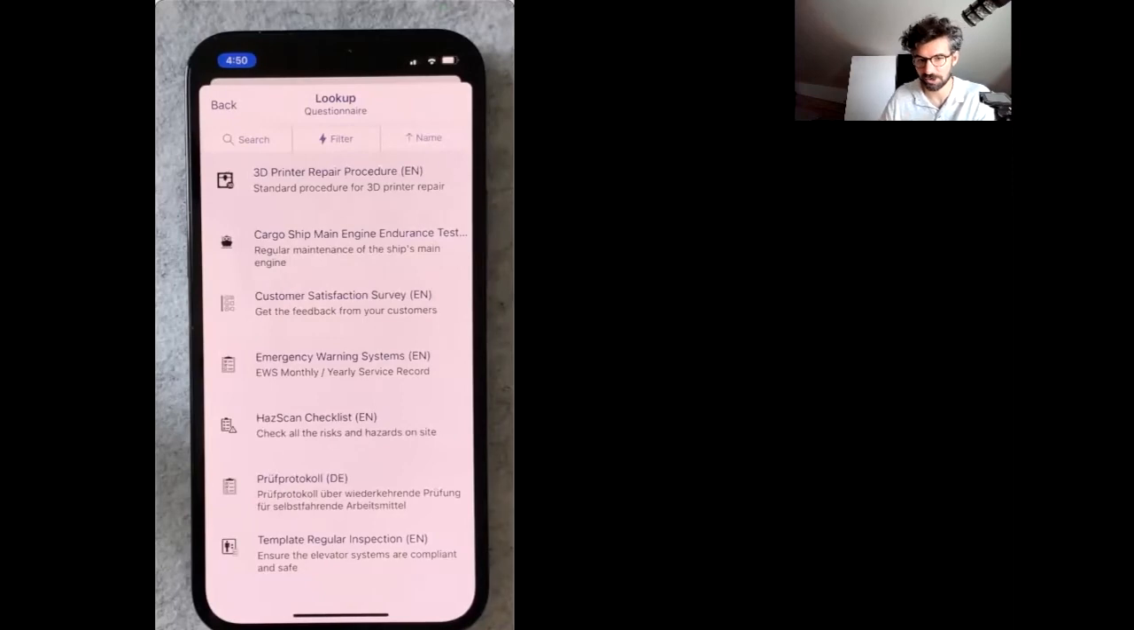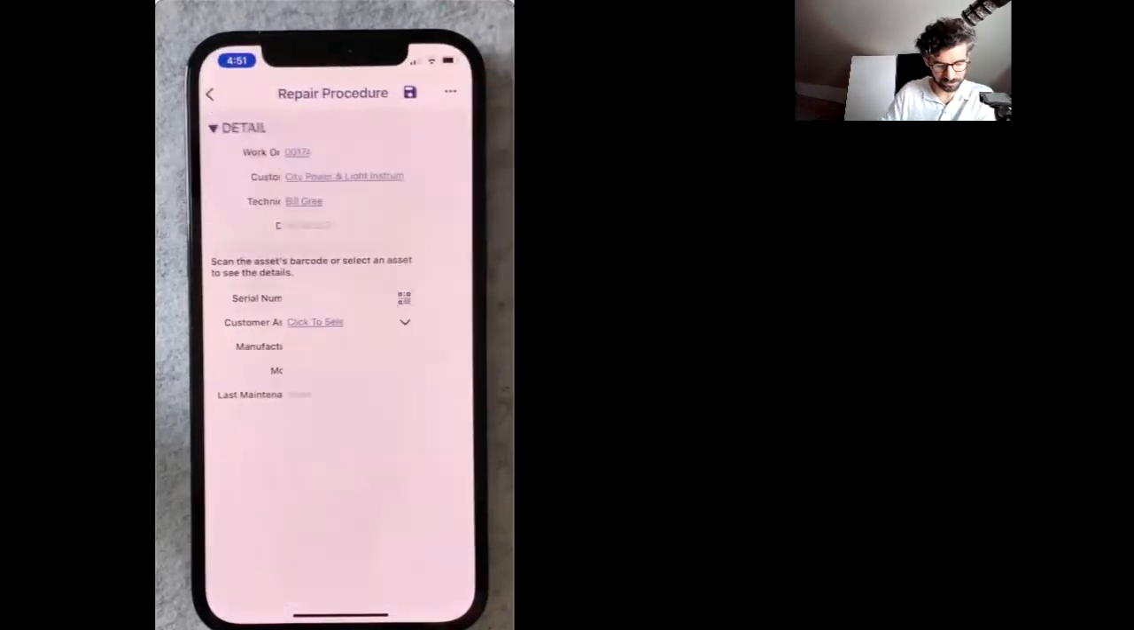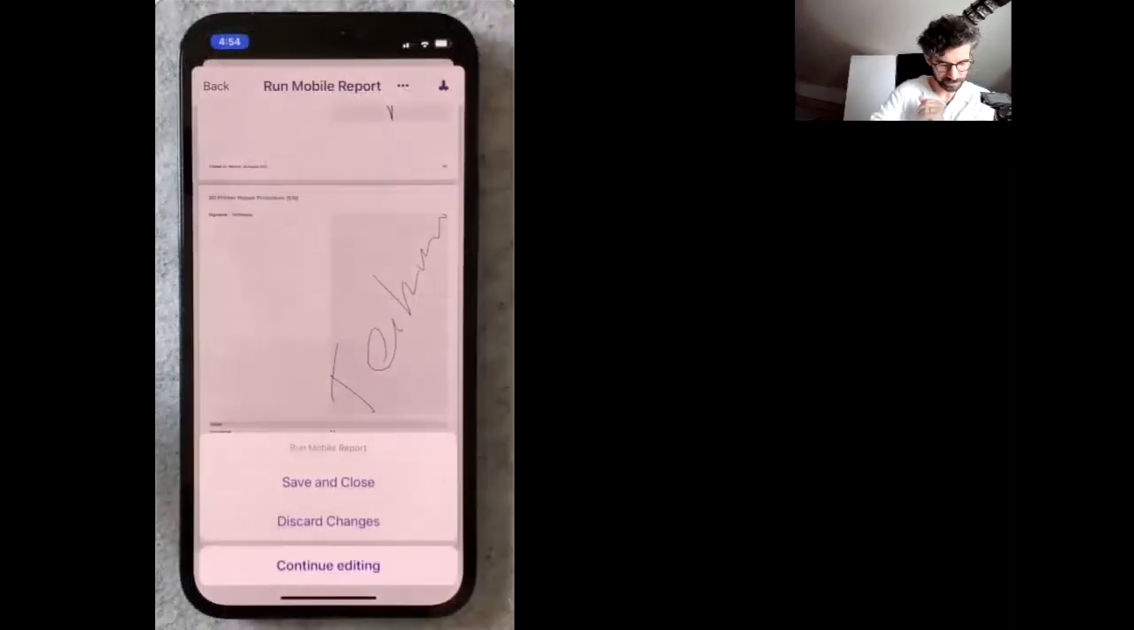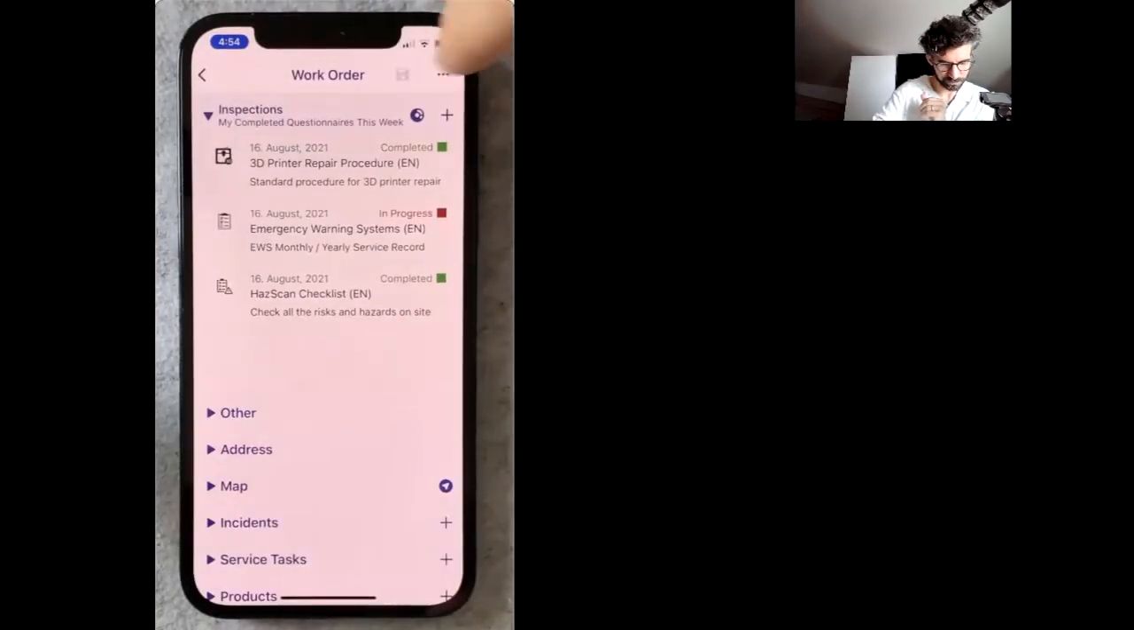So based on my job, whether I'm just running a quick hazard scan checklist, or maybe I'm repairing a 3D printer and need to follow a particular procedure, I can choose the checklist. So to give you just a quick idea of how it looks, I'll start by populating the information about the procedure. It's assigned to a particular work order. Customer, technician is predefined. The date we capture automatically. Everything went smoothly, so I can save this.